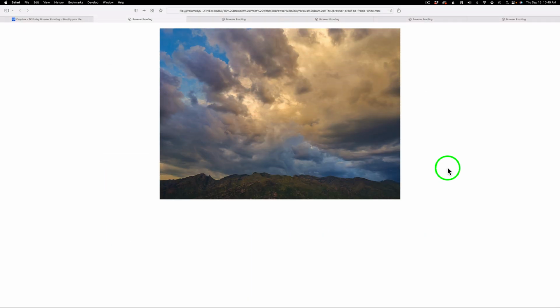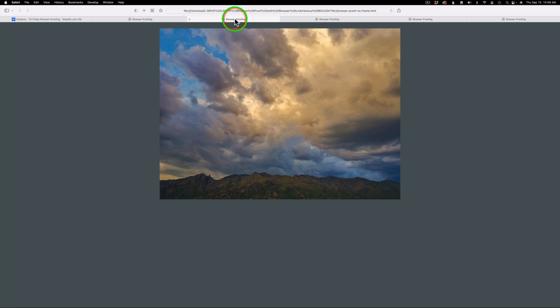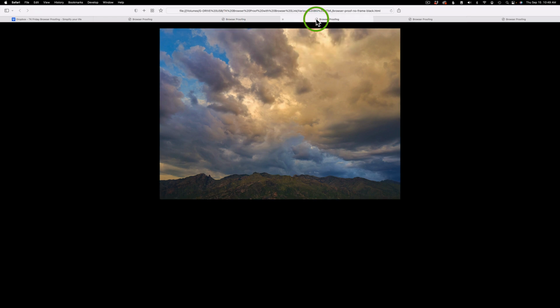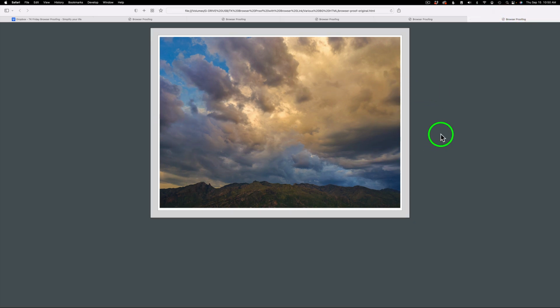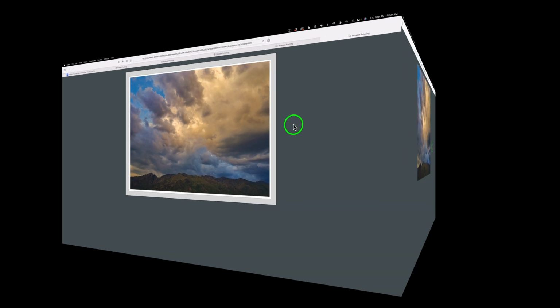Now, you're getting a bunch of choices thanks to Tony Kuiper. Thank you, Tony. We have a white background we can display our browser proofing on. We have a gray background. We have black. We also have black with a white border around it. And then we also have a gray background with our image framed inside of it. So we have a lot of choice.